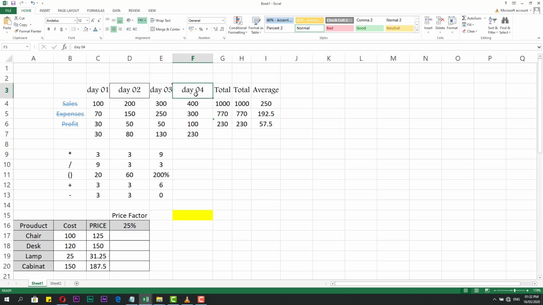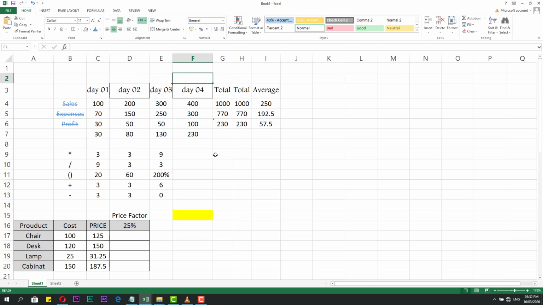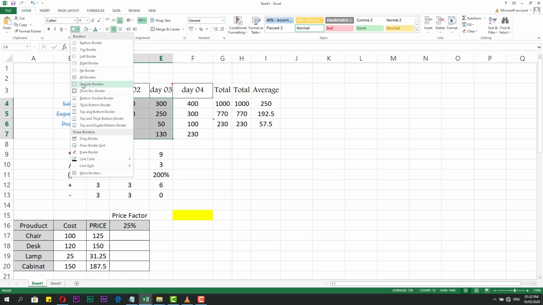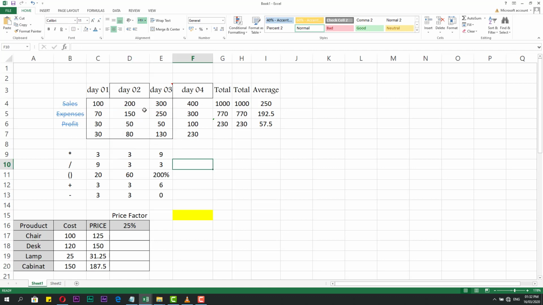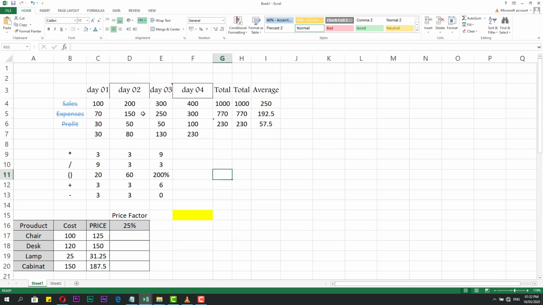If you need to make one border, you can get the outside border directly from here. Okay, and take care to be aware of it. If I make an outside border here, it will not put an inside border for the cells, it just makes the outside. Okay, if I select this and I need no border, it will cancel the border.